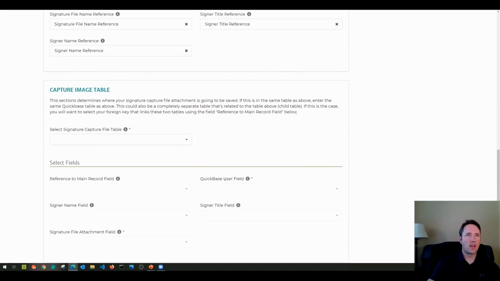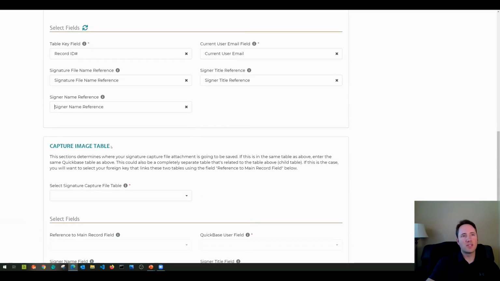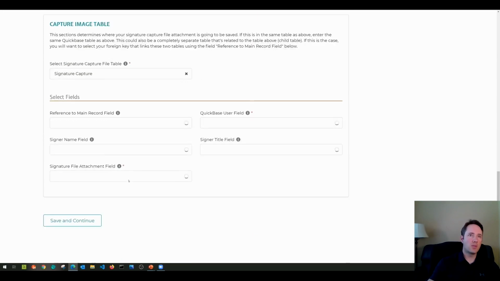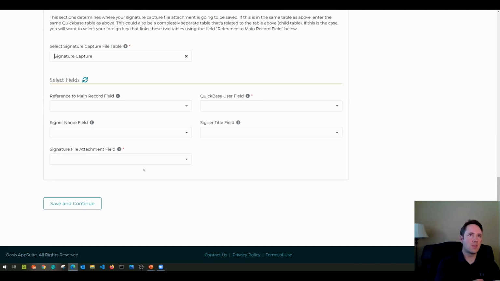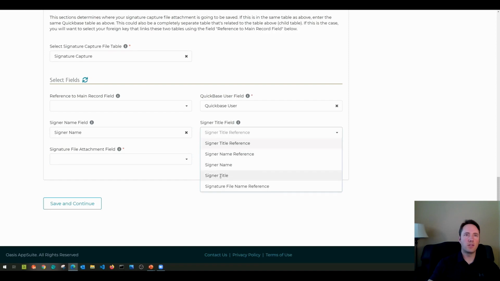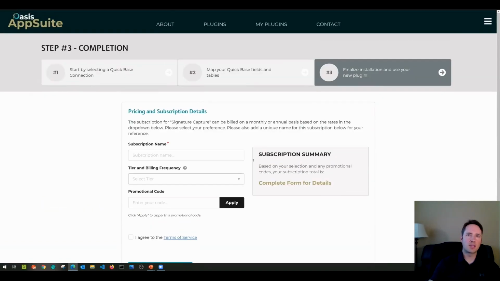All right, let's scroll down to the last section. And this last section is saying, where do I want to save this image in my Quickbase app when they sign for it? So I want to save it to the same table. You could have a child table and you could save it there if you wanted, but I'm going to save it to that same table. So I need a Quickbase user field here. I'm going to select that, a signer name field, signer title field, and a signature file attachment field. So I've got this all filled out. Let's go to the third step in the process, which is finalizing our installation here.